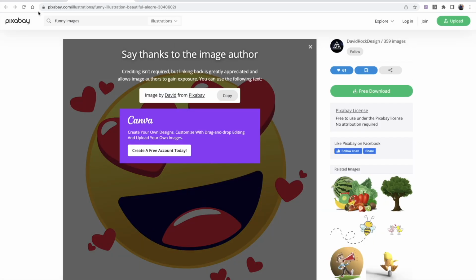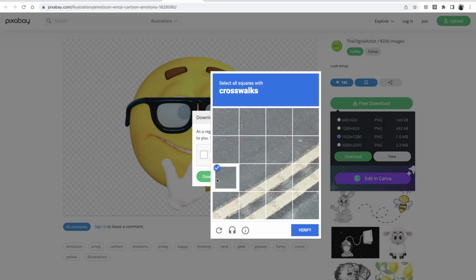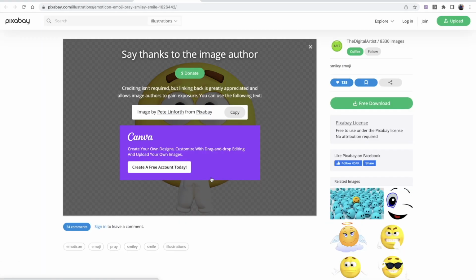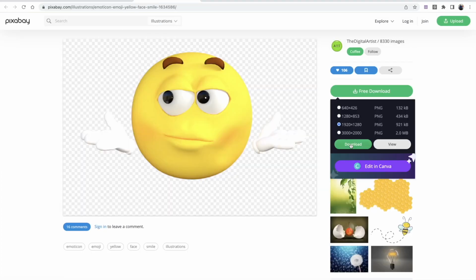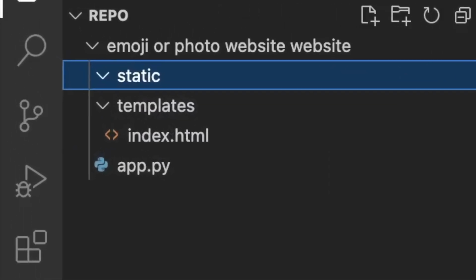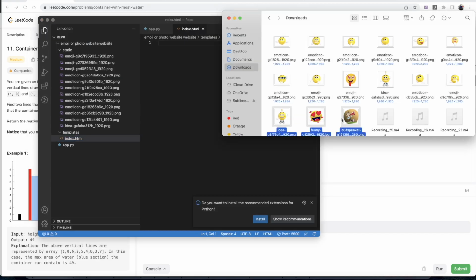I'm going to download the images from Pixabay. Once we download a list of images, we can use them. These are open source, no-copyright images available here. Whatever images we have downloaded, we are going to copy and paste the entire set inside the static folder.